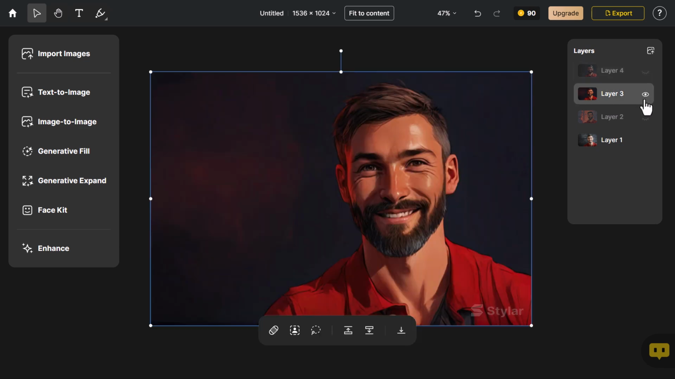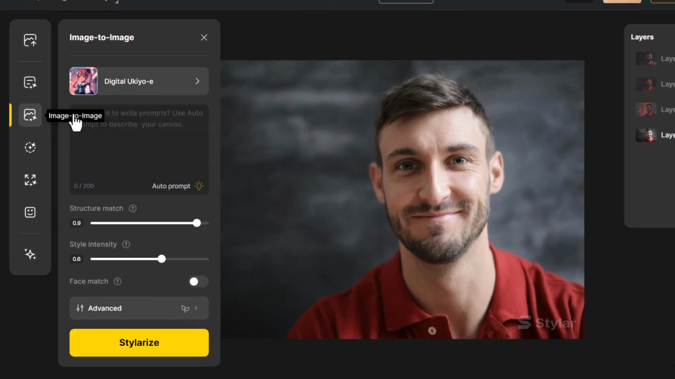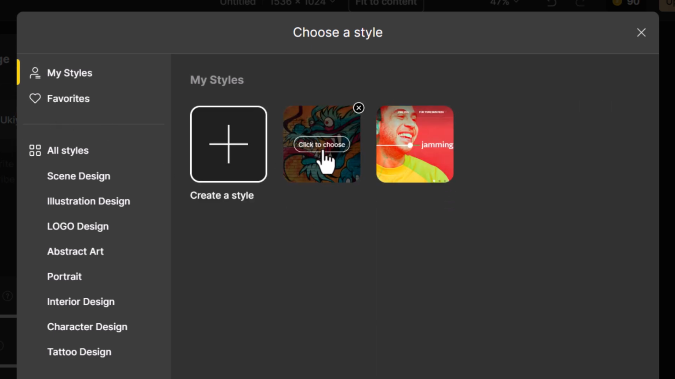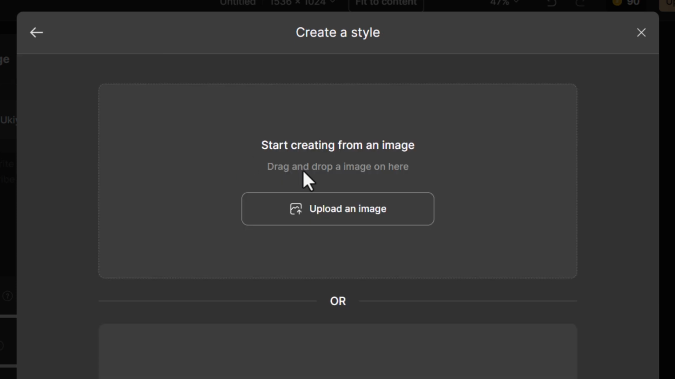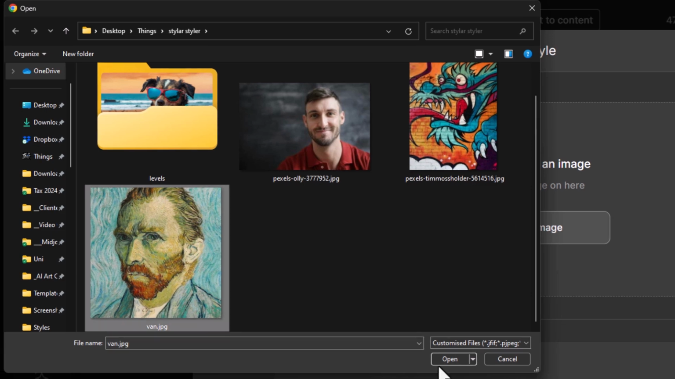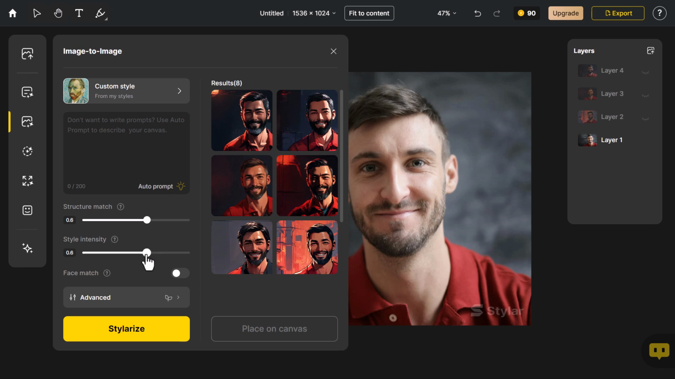But coming back to our original image, we can again go into image to image, and this time I've got my styles here, so I can come back and reference any styles I've used in the past. You can see I've got this one here. I'm going to create a style, upload. I have this Van Gogh portrait here. I click open. And again, I can keep the structure match relatively high. Style intensity is at 6.